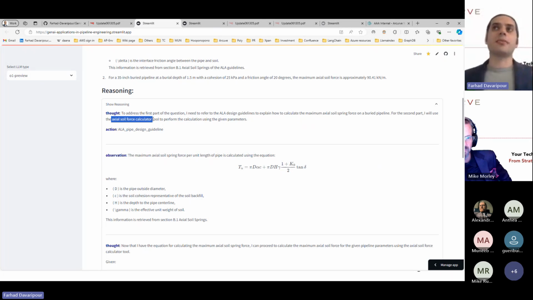pre-trained knowledge, because if you ask ChatGPT, it uses the pre-trained knowledge in most cases. But in here, it is specifically only using the tools to perform the calculation, because in the first question, it already has the equation. So it can simply use its knowledge to answer the query for the second part, but it's not. It's effectively using, for the second part, even for the calculation, the axial soil force calculator tool. And that's the beauty of that. And yeah, this is for the first part.